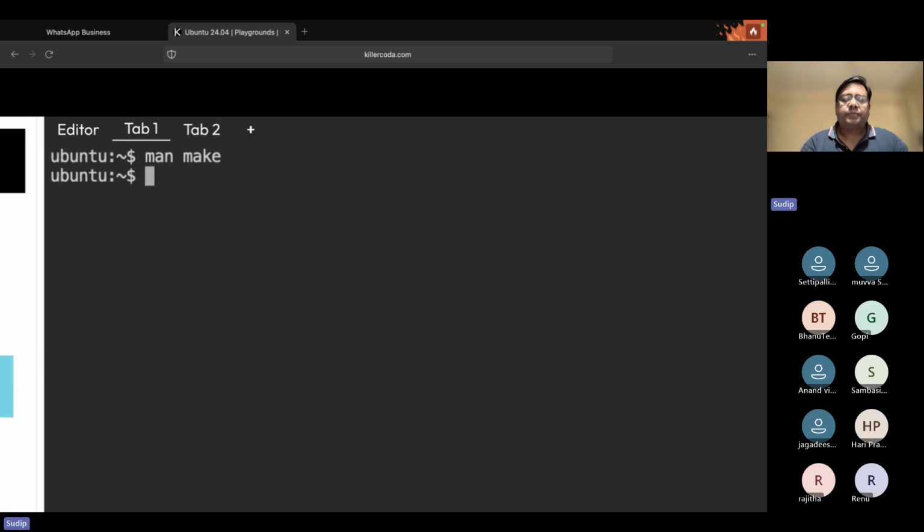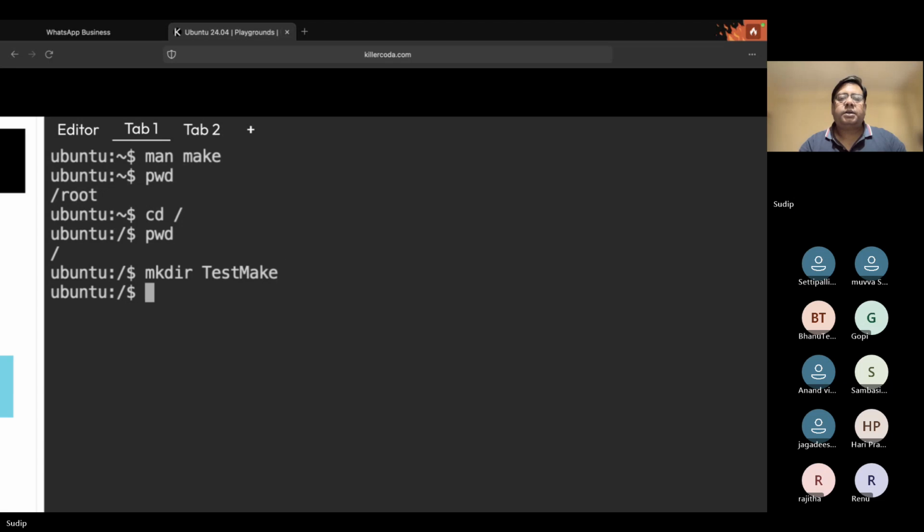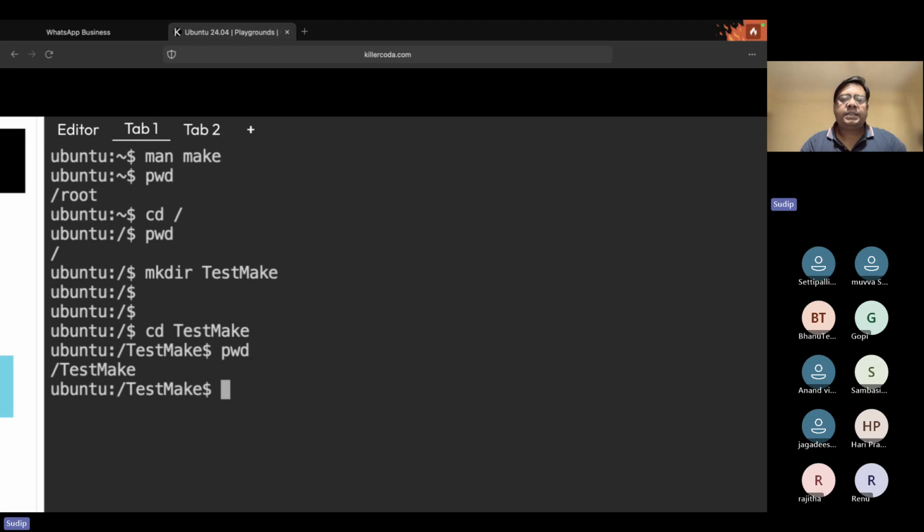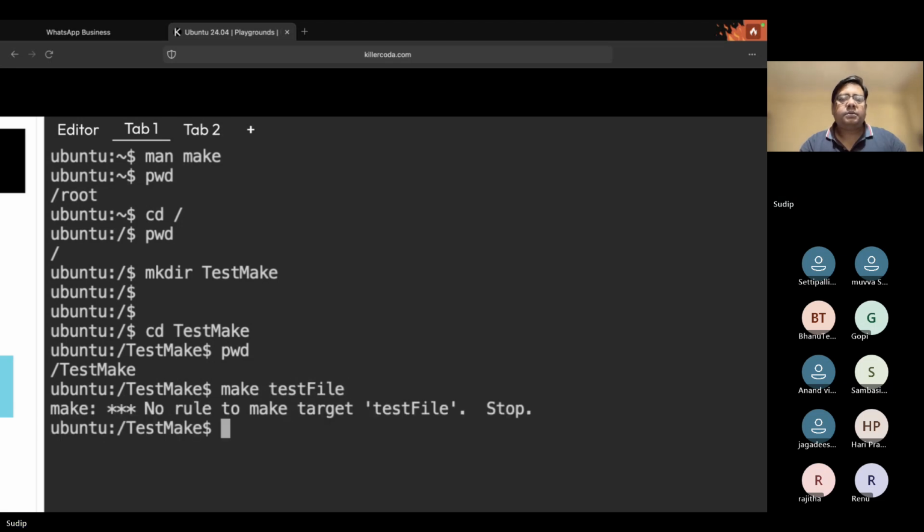So if I say make, I go to root. I'm going to the root directory and here I'm making a directory called testmake, and then I will move to that directory so that the present working directory is testmake, and here I will say make.